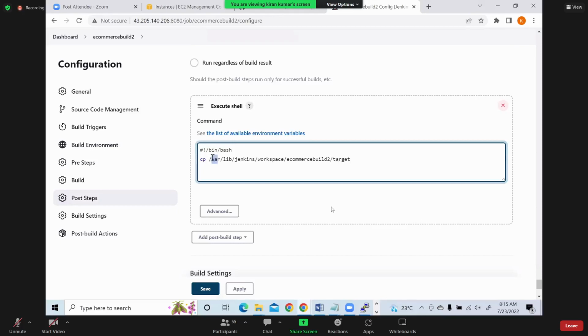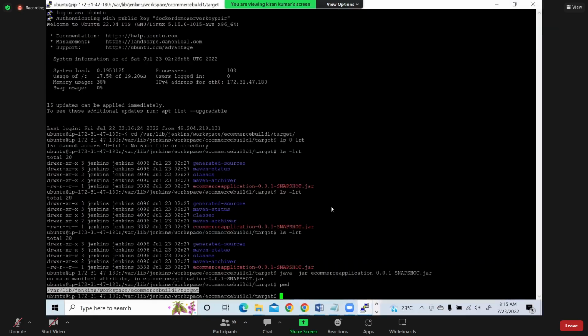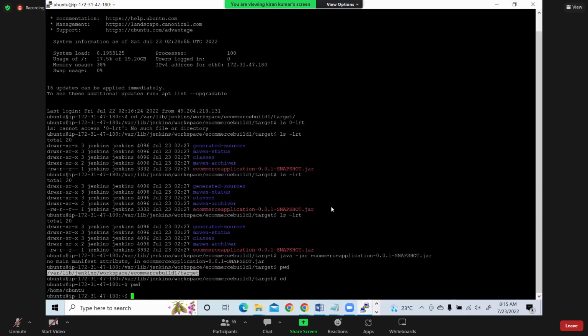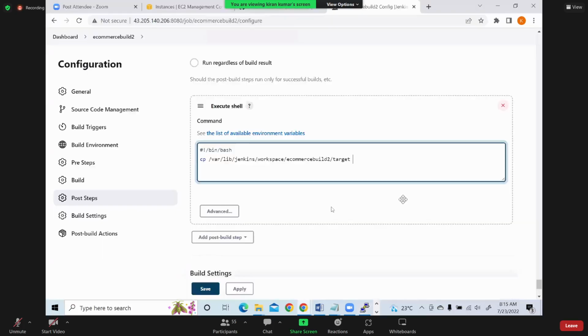See, this is the path where Jenkins will generate the jar. CP means copy command, space. I'll copy this in my home directory. What is your home directory? So this is my home directory. In my home directory, I'll copy this jar.